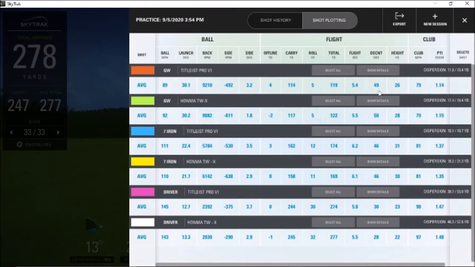But I mean, we're talking 1 degree here, so nothing that you're going to ever notice. And also the Honma flew a bit higher than the Pro V1 did. So on the Gap Wedge, you could literally throw a blanket over those really. The Honma's gone a little bit further, a little bit higher, with a little bit less spin. So I think we can safely say that the Honma has performed every bit as good as a Pro V1. So now onto the 7-irons.